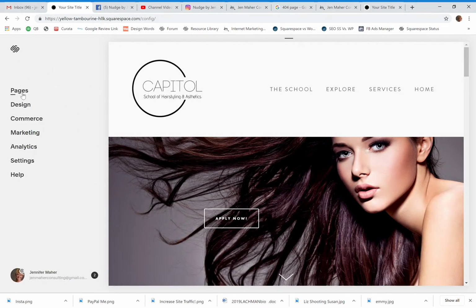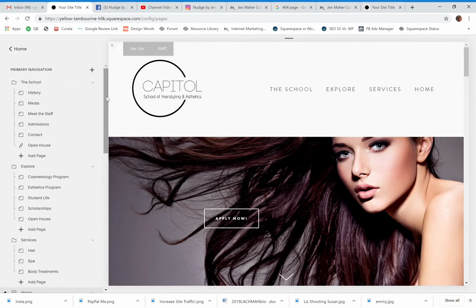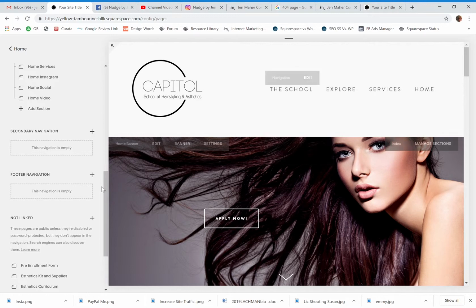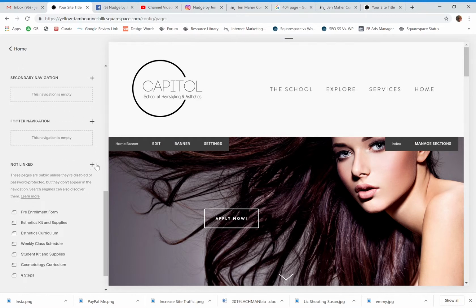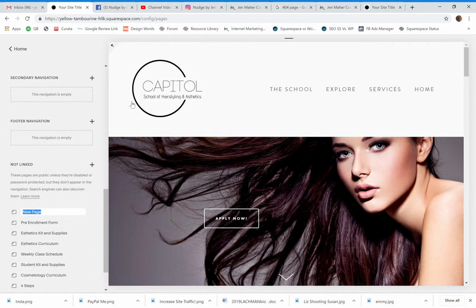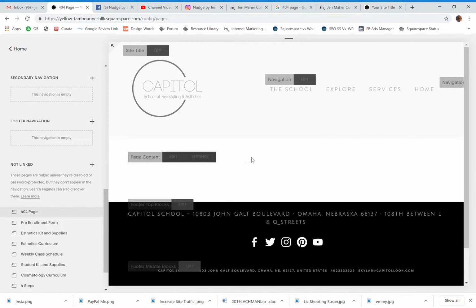So I'm going to back out, go into pages. I'm simply going to go down to not linked, because I do not want it in my primary or secondary. I don't want it to be up here in my navigation. I want it to be not linked, so it's kind of hidden for all intents and purposes. I'm going to click the blank layout, call it 404 page, and then I can simply design in here.